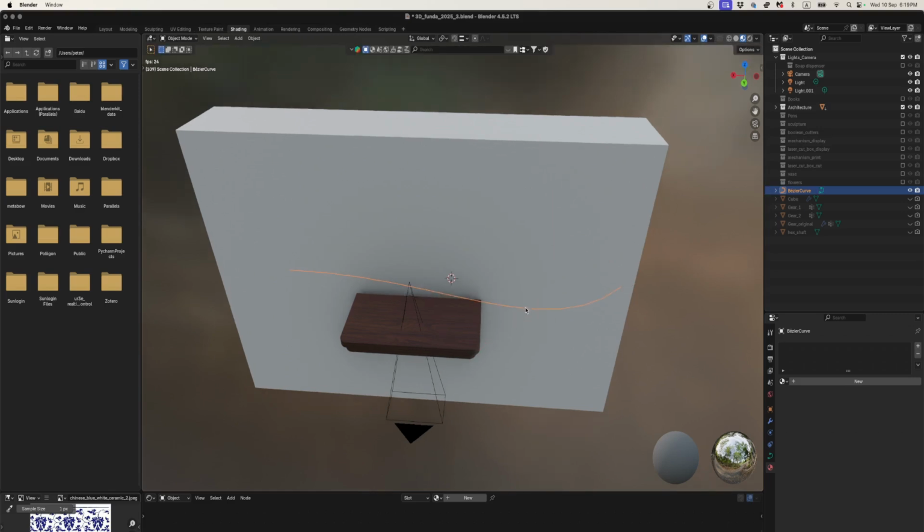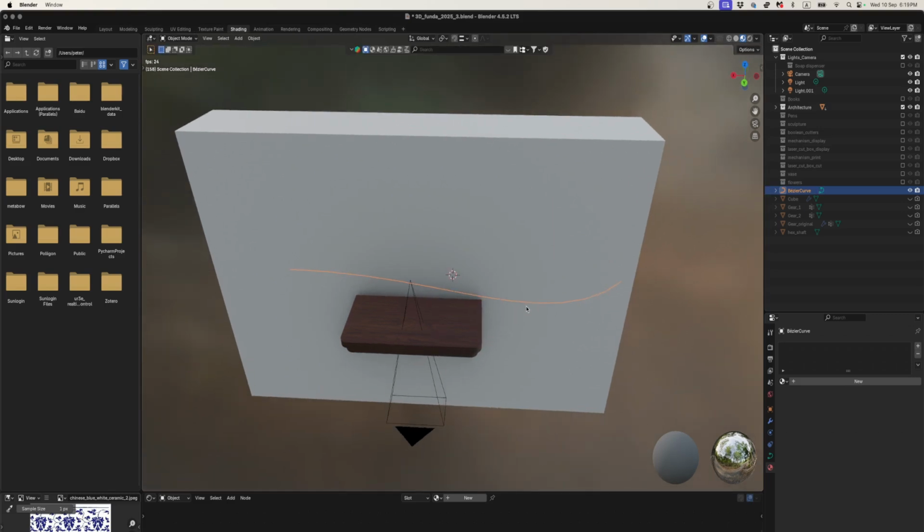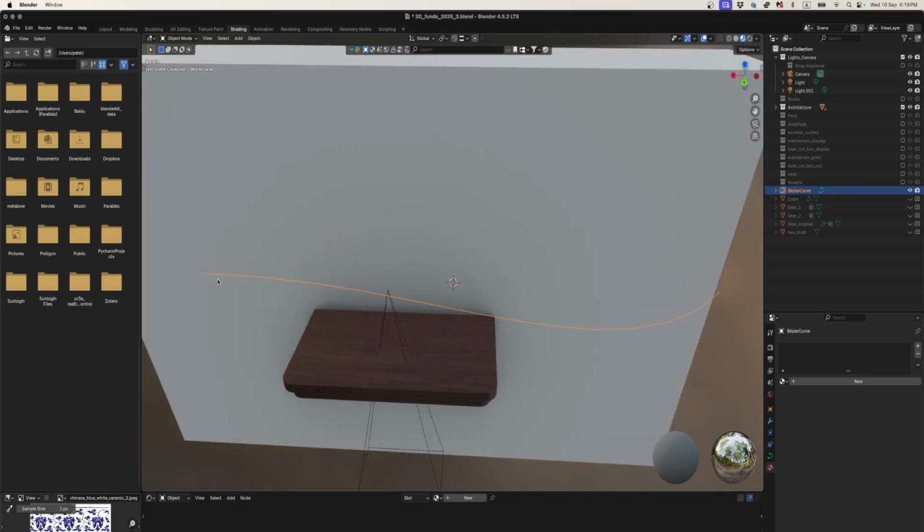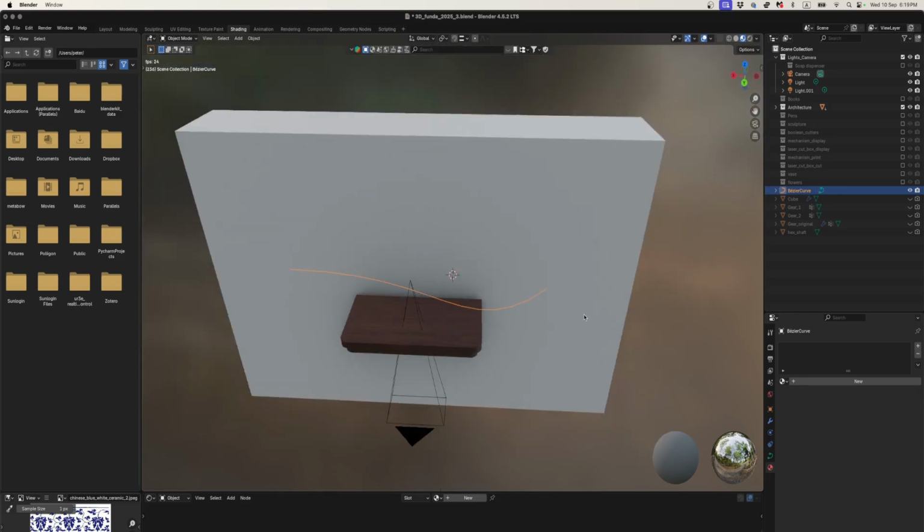You can think of this a little bit like the difference between vectors and bitmap graphics. Vectors are defined by curves, like the font on your computer. Bitmap is defined by pixels. It's not exactly the perfect analogy, but a curve object is defined by curves and control points, whereas a mesh object is defined by polygons, vertexes, and edges. So we're going to use this curve.